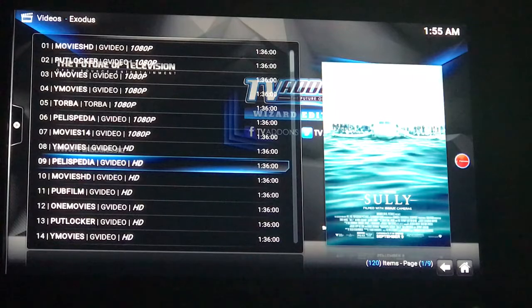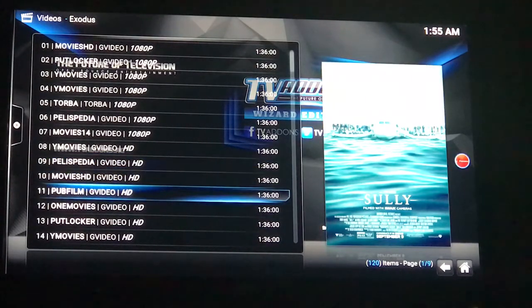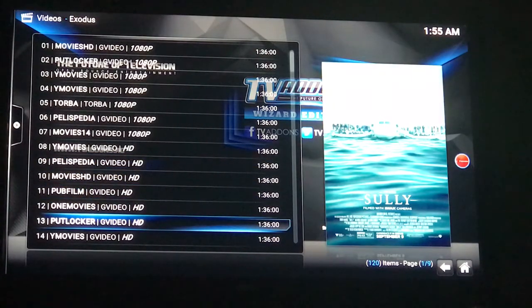Let's see here. Let's watch number 13. It's my Putlocker, which is the provider of that particular mirror. Let's watch that one.